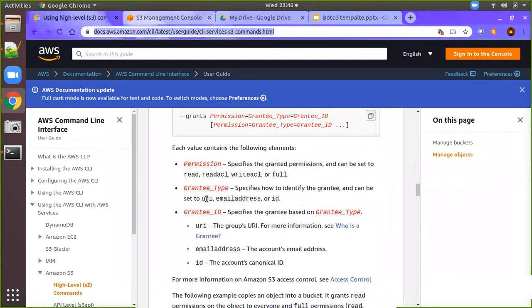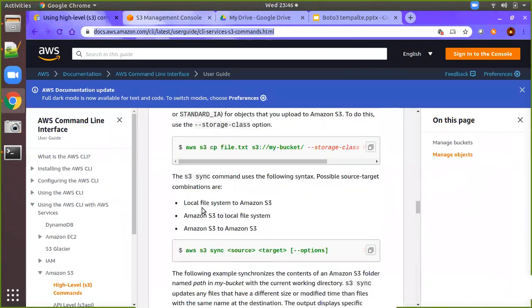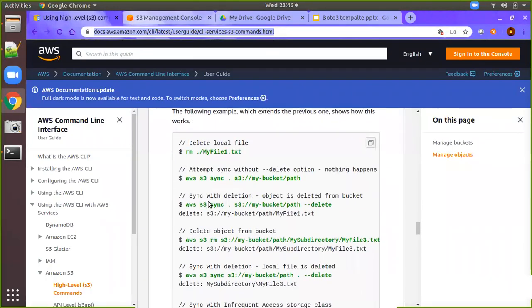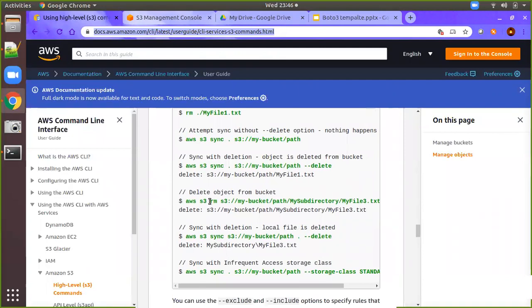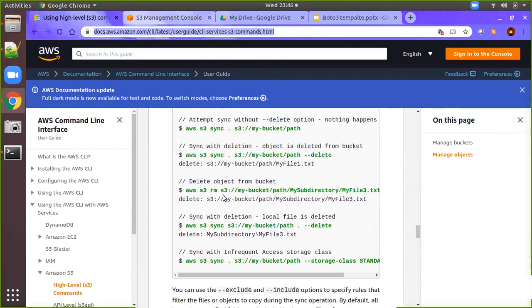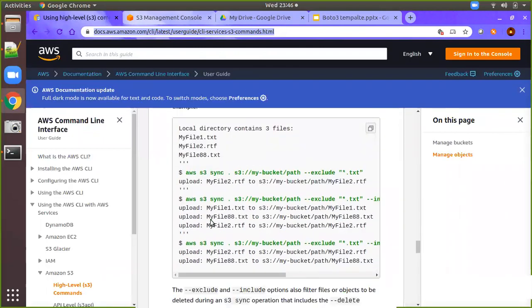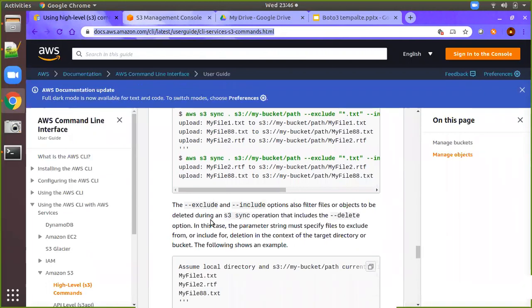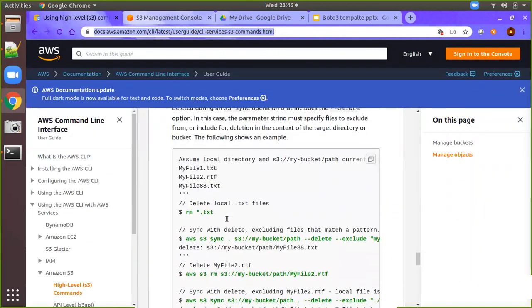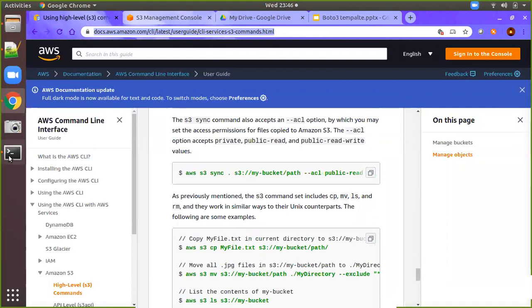That link will be given to you in the description, but we are going to do a small experiment here. So here you can see the sync. Sync will do a recursive copy and more, and it can have different kinds of options. You can check it out later, or if you want a video on this, we can discuss it in later sessions. Okay, let's jump into the demo.